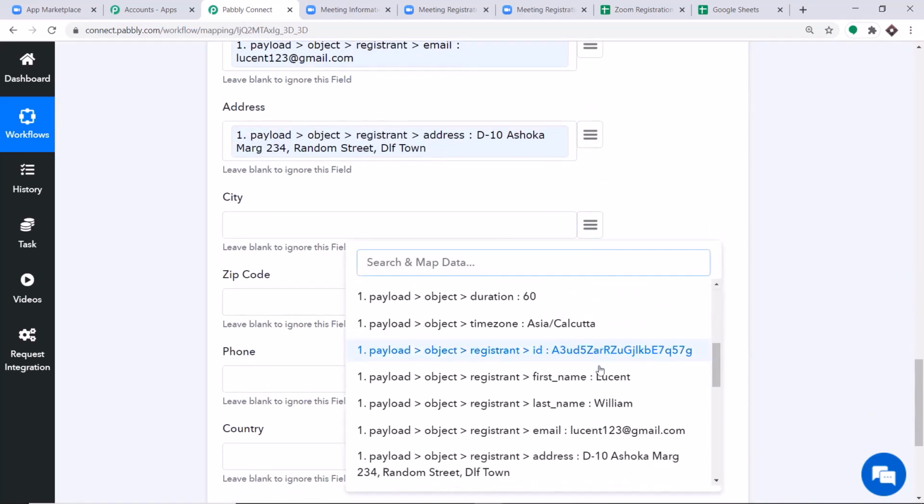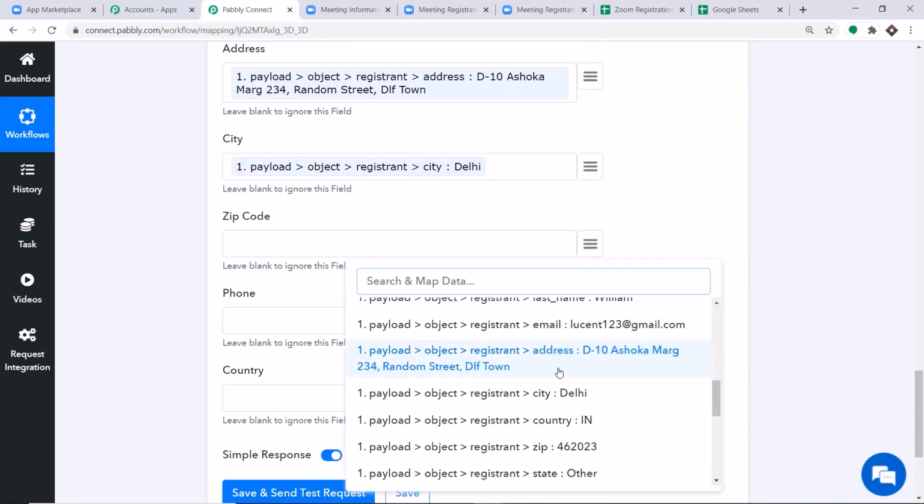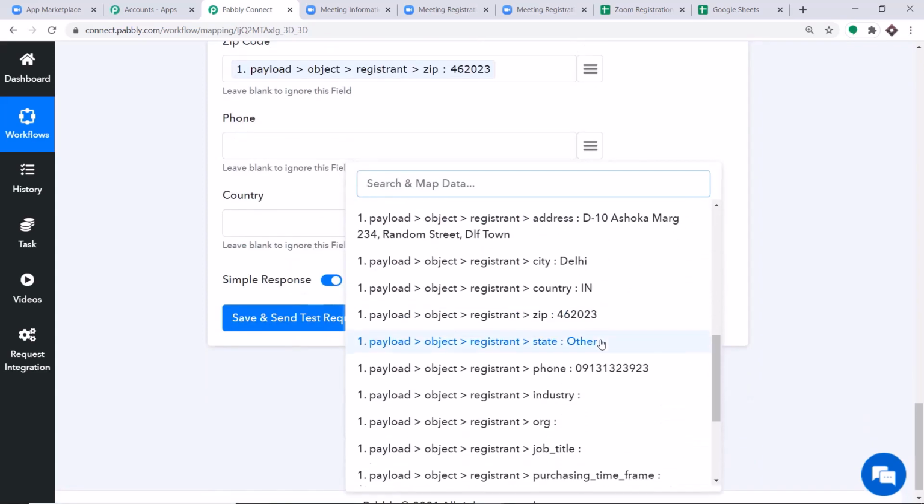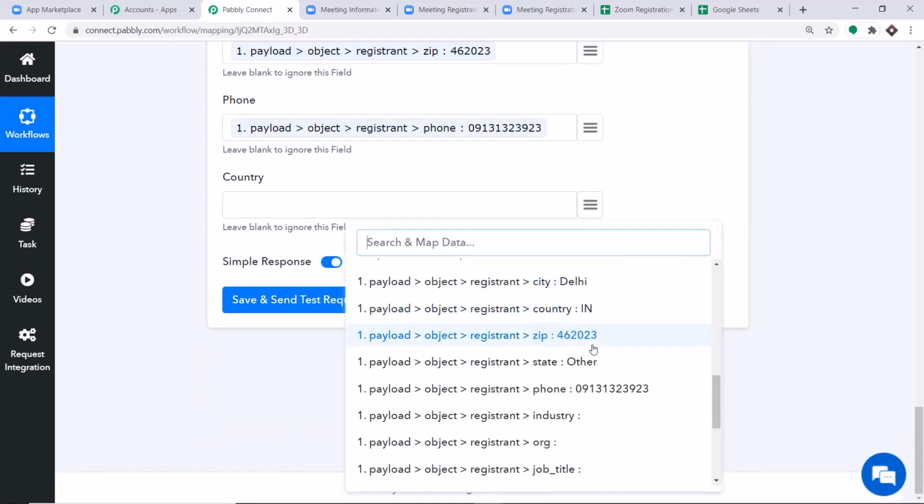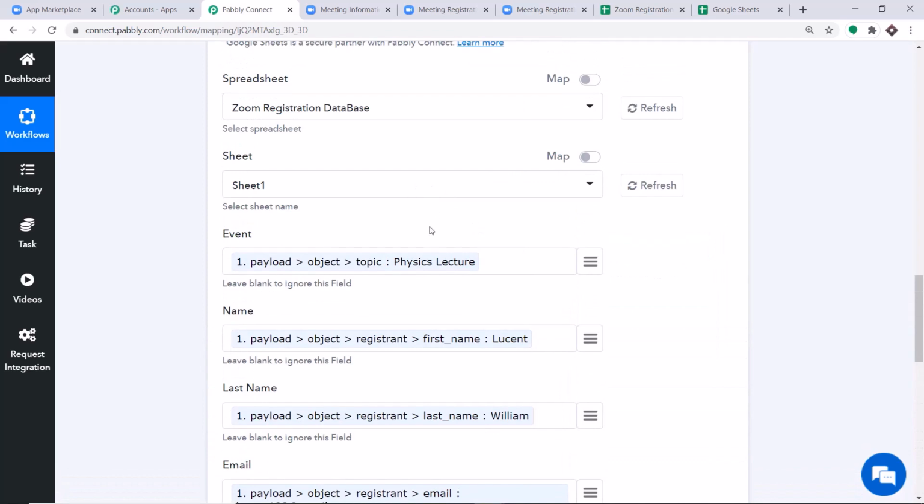The city is Delhi. The zip code. Okay, so this is the zip code. Then we have the phone number. Yeah, this is the phone number. And the country is IN, that is the abbreviation for India. So basically we have mapped all the details.